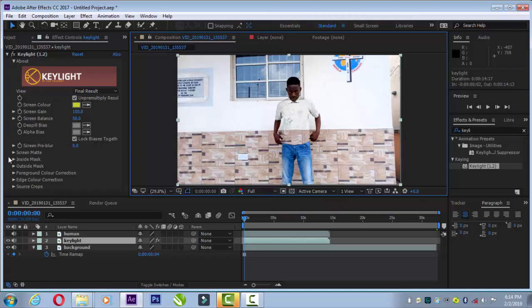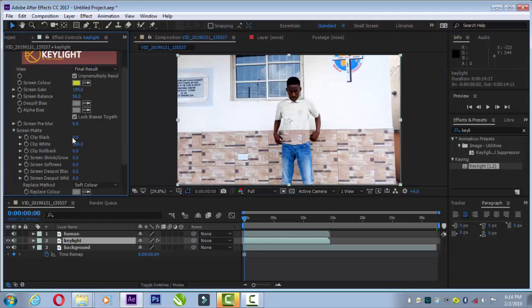So you need to fix this by going over to screen matte and then increasing the clip black a little bit. I think you can see that the color is changing, and you don't have to do this to the end, because if you do, it affects the clip. Like if I do this to the end, 100%, you can see I'm out. So just take this, I think 40 or 50 is good enough, or maybe 20. Just do it to whatever suits your video.